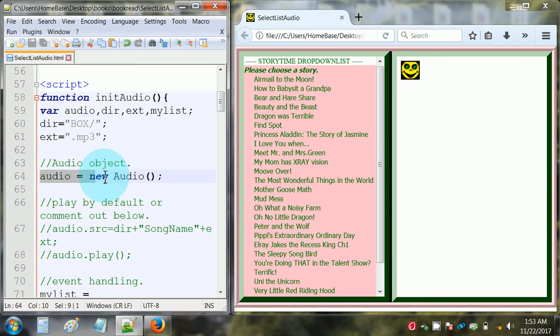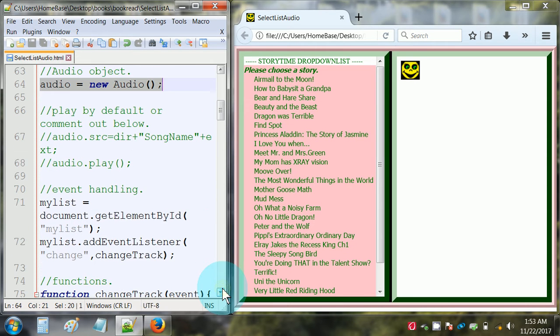Here we create an audio object. Audio equals new Audio. And if we wanted audio to play the moment this page opens, we would have these 2 statements: audio.src equals dir plus song name plus ext, and we would have another statement after that, audio.play. But I do not want anything to start playing until one of these options is selected first. So I commented that out for possible future use, but it's not executing as of now.